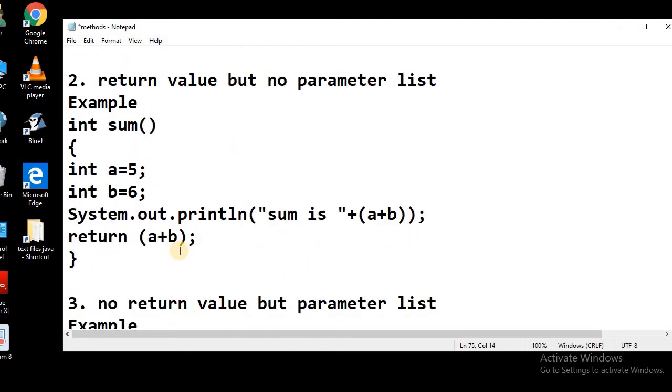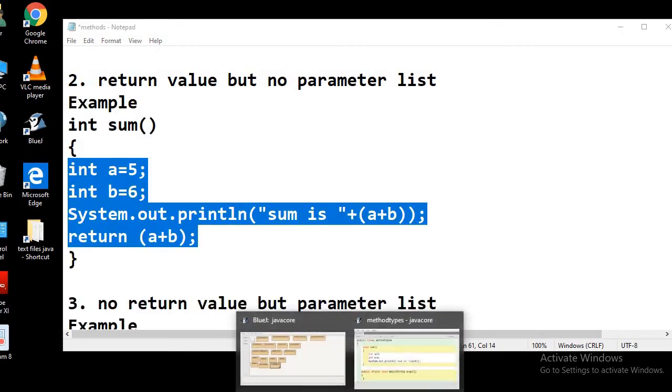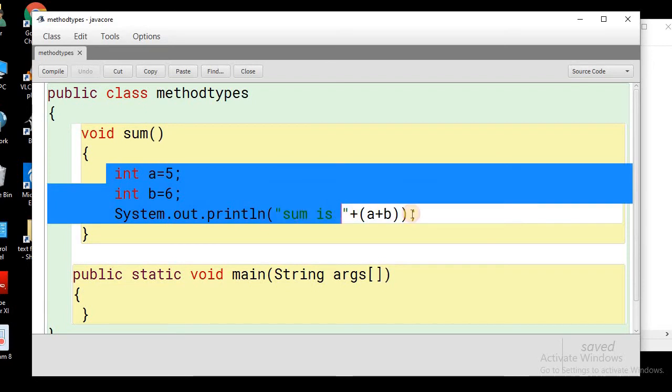Now let's see all 4 types of functions one by one in the program, considering all 3 things: the signature, the definition, and calling also. So let's write a program. This is the first type of method, which is not returning anything and does not have any parameter list. So this is the definition of the function.